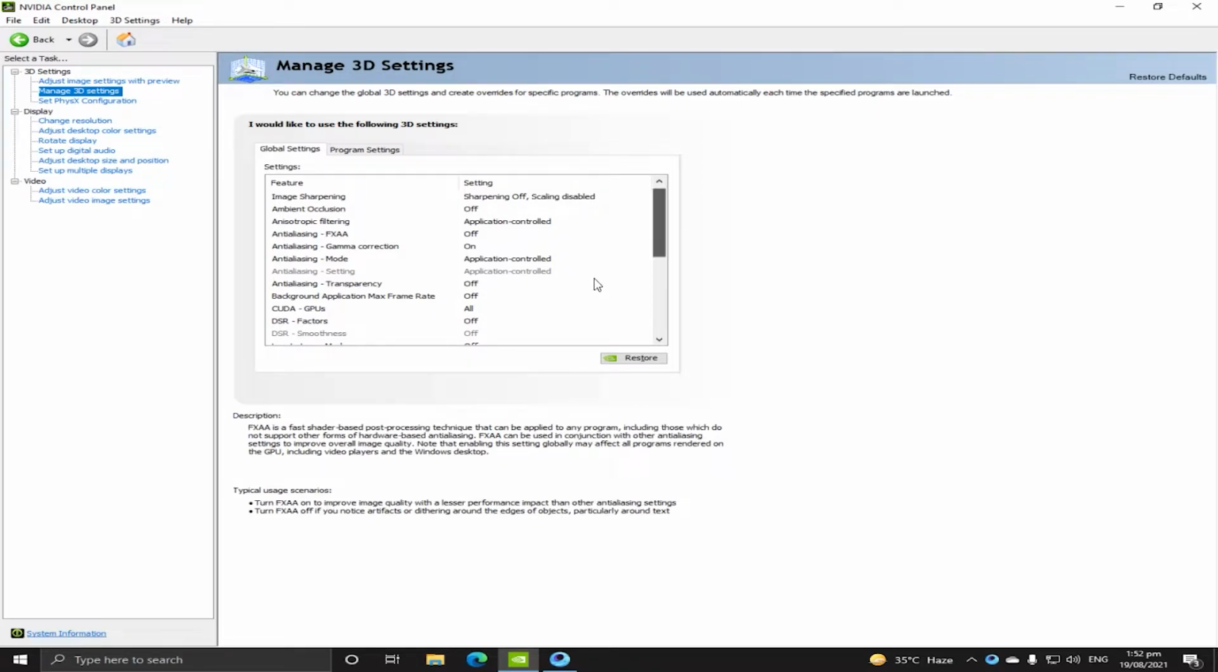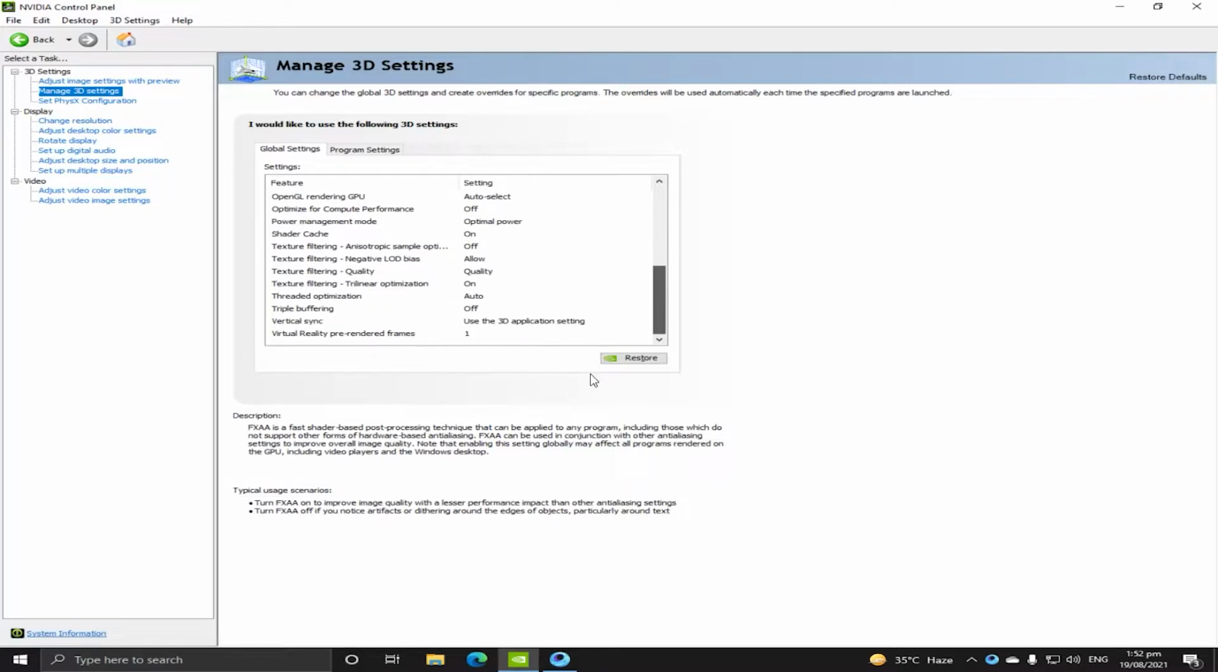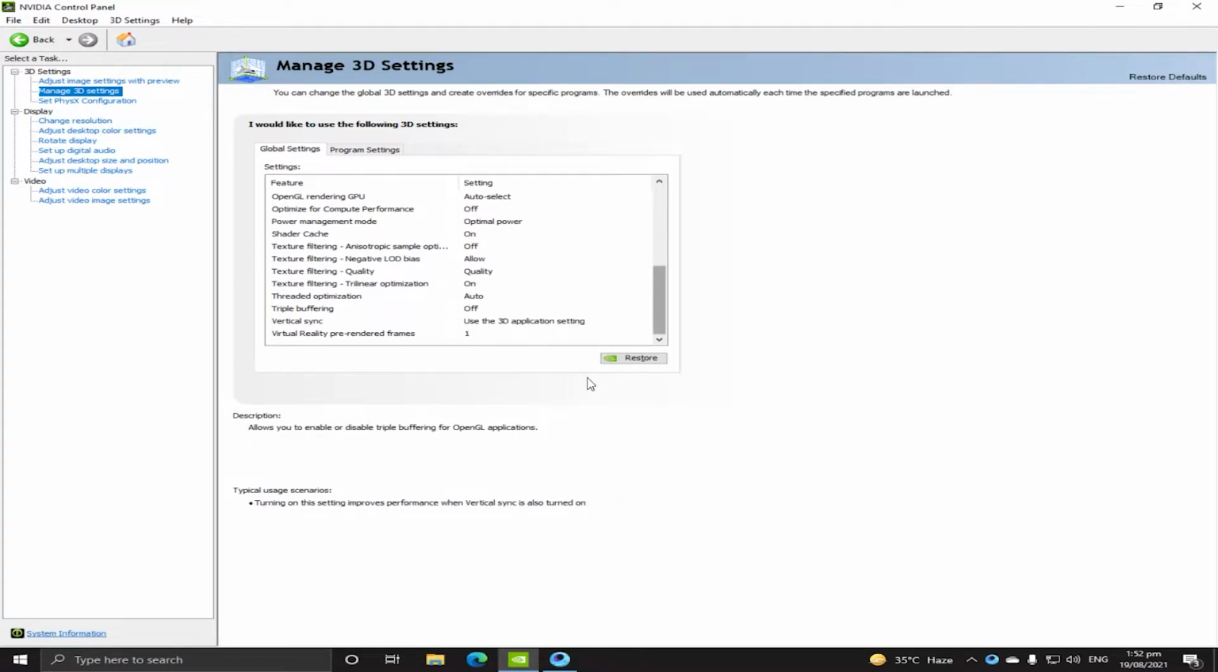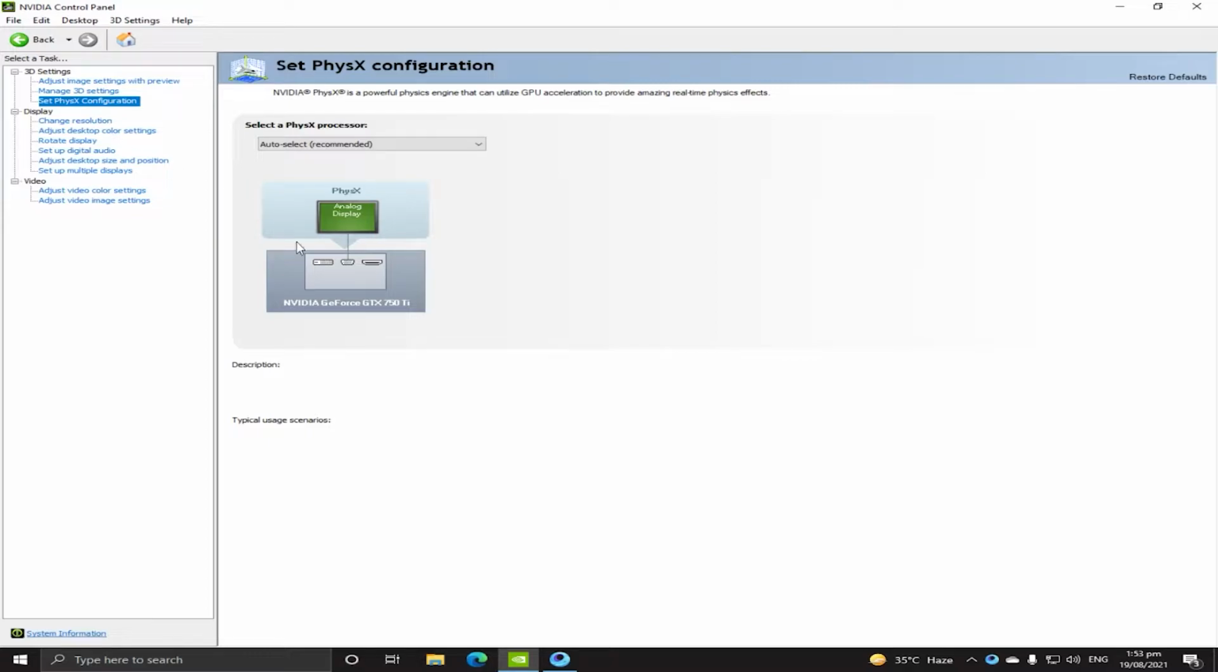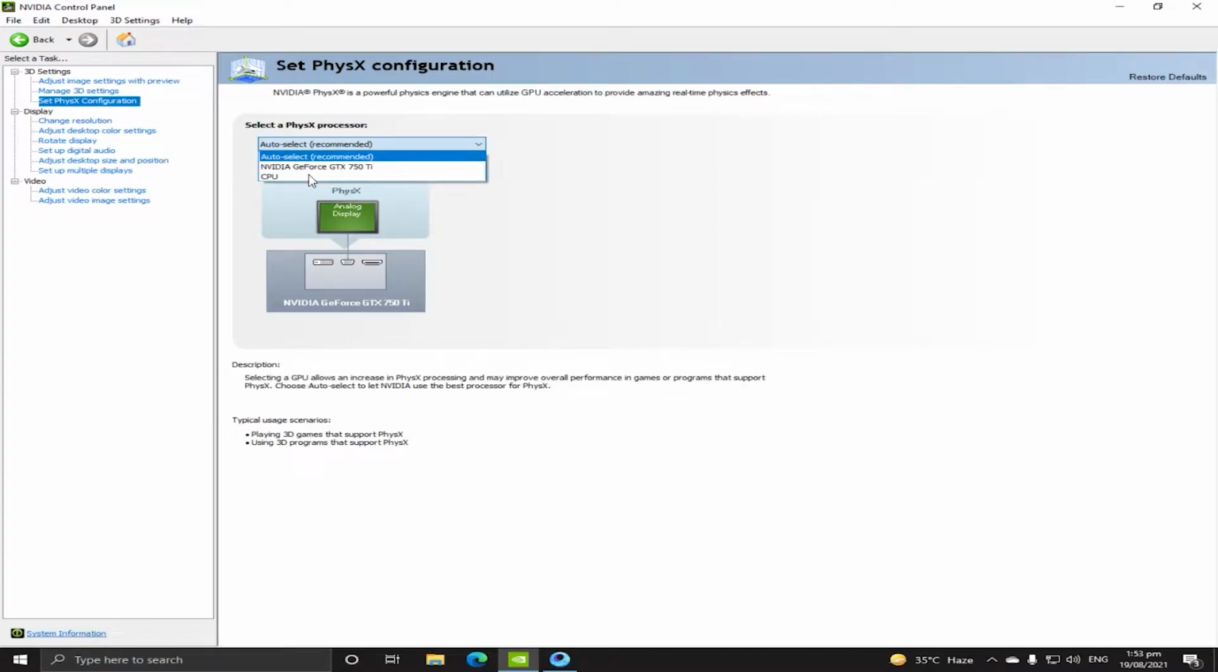Okay, so I'm just going first. Yeah, so pause the video and copy the Nvidia Control Panel. This video is specially for Nvidia users. And let's go to set. This is not power use, auto select recommended.